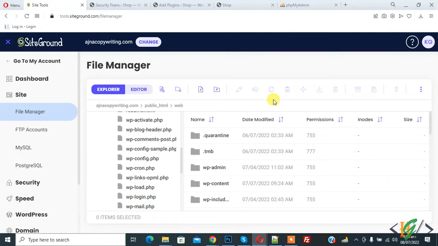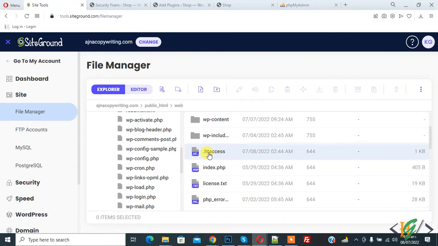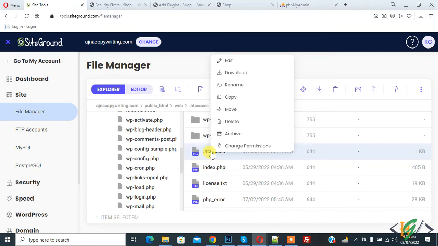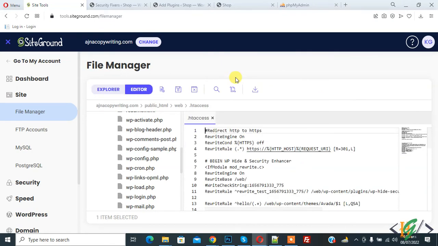So we will add code in the .htaccess file and we are in SiteGround hosting. So find the .htaccess file. So this is the file. Right click on it and click on edit. So we will add code in the .htaccess file. The file is open, so paste the code here.